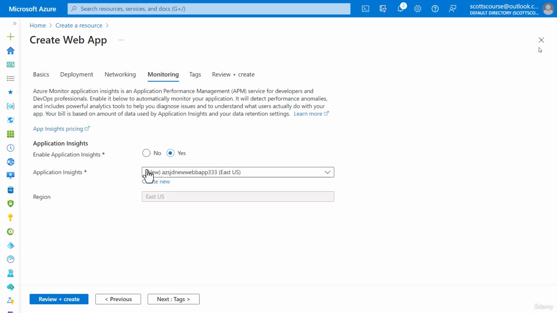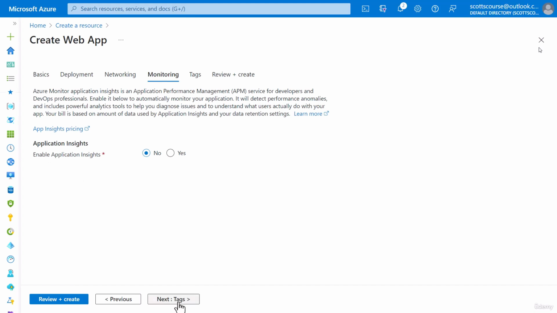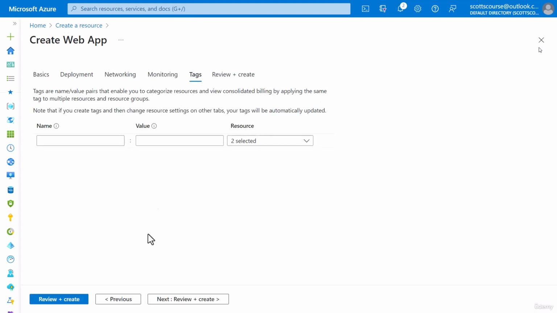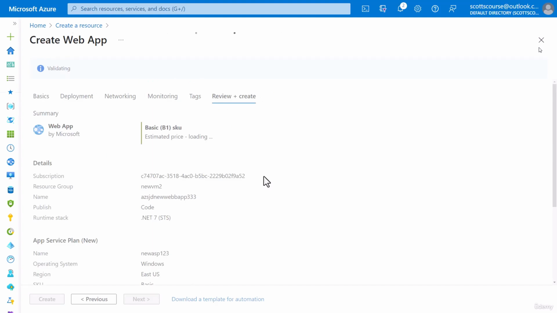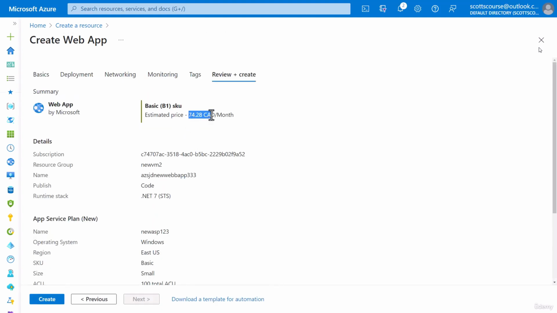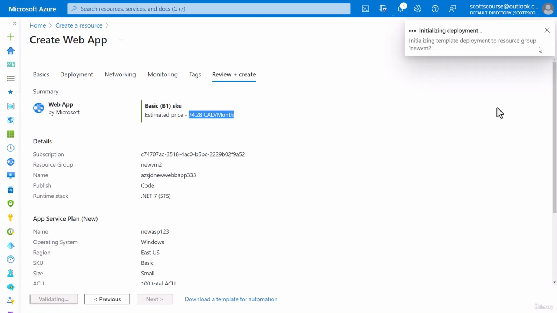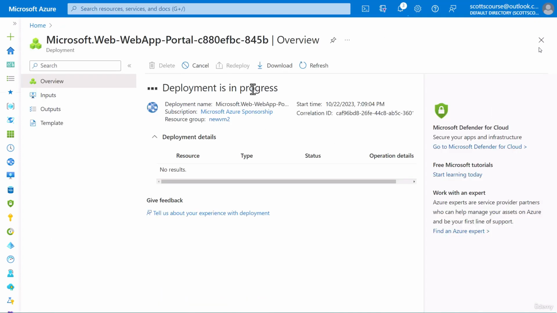We'll skip over that. We'll skip over Application Insights for now, which is a monitoring option. Skip over tagging, and we'll go directly to review. So now we can see it's $75 a month and say create. So we'll let that run and take a look at it in a second.